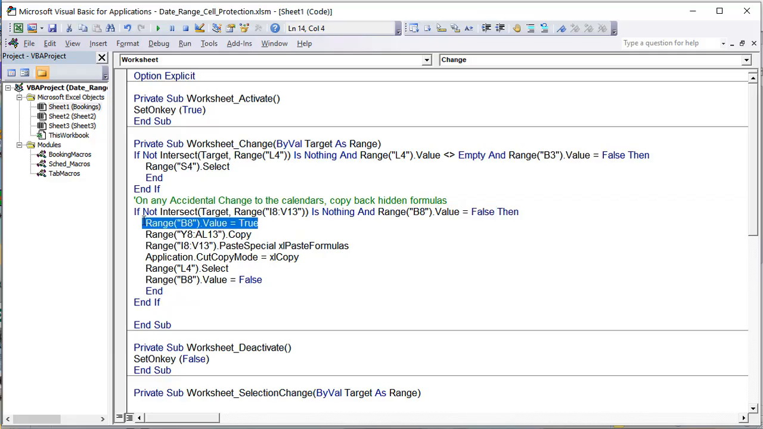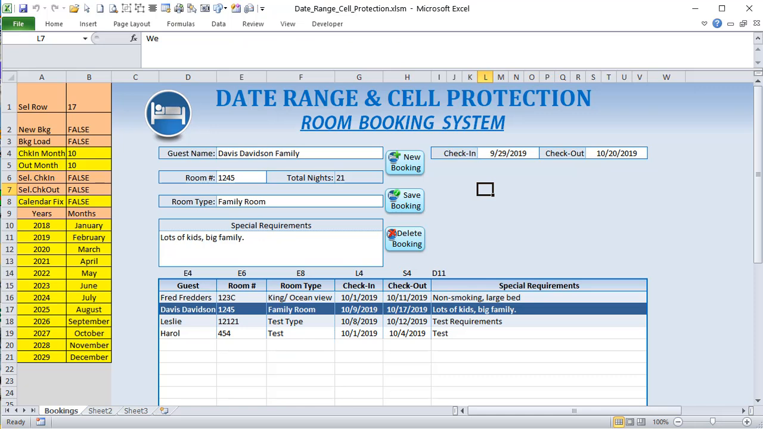So we set B8 to true, and then all we do is we copy the backup formulas. And then I'm going to paste the specials into the main section. I'm going to paste them right back in. Then I'm going to cancel the cut copy mode. That's going to remove those dancing ants. Then I'm going to select L4, and this is not necessary, but this is going to show that the calendar exists. And then B8 value goes back to false. We've set this back to false so that it won't have any issues with the looping.